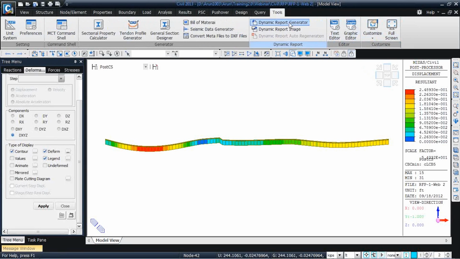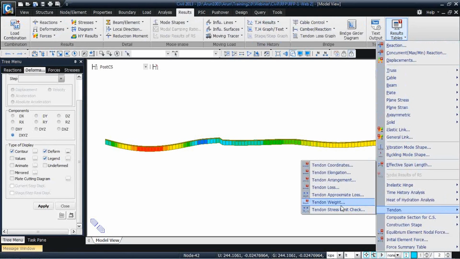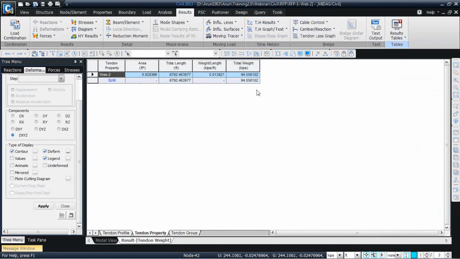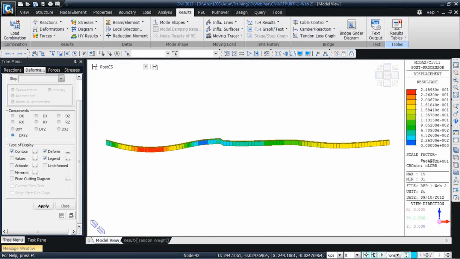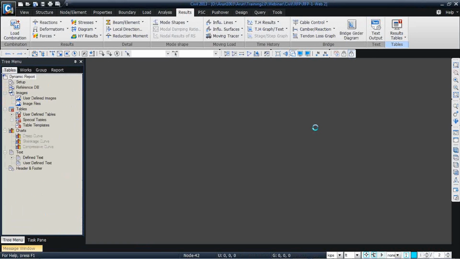So you can go to tools or results itself and tendon, and then you have tendon weight, where you can just go to the tendon property and see the total tendon weight. So when we were using tendon property 1, the total weight was 67.3 kips, and this one, tendon property 2, is 94.5 kips. And let me bring up the results from the third run.